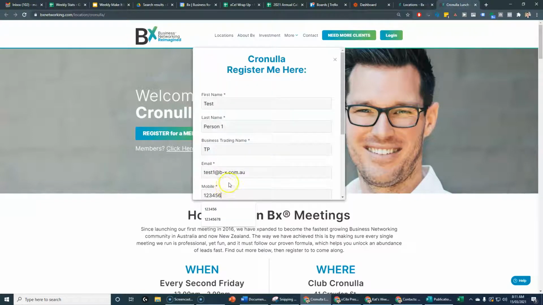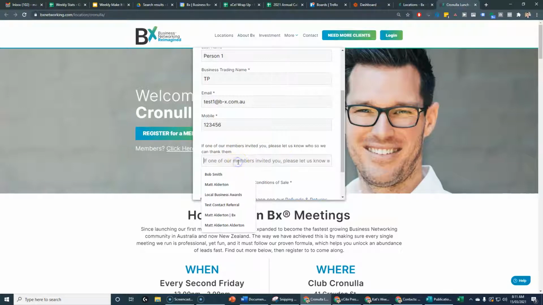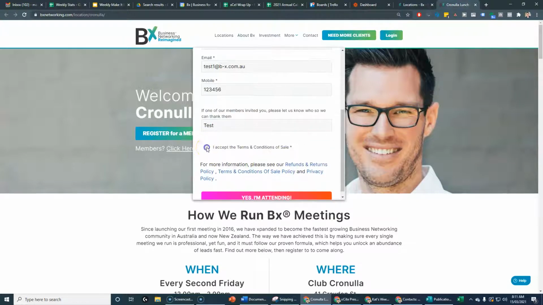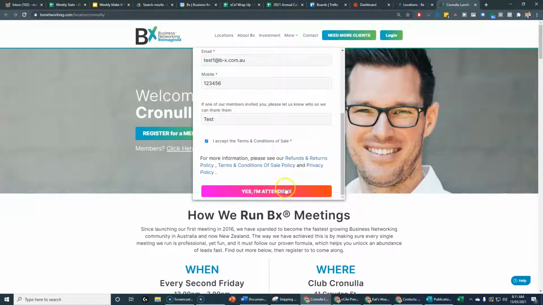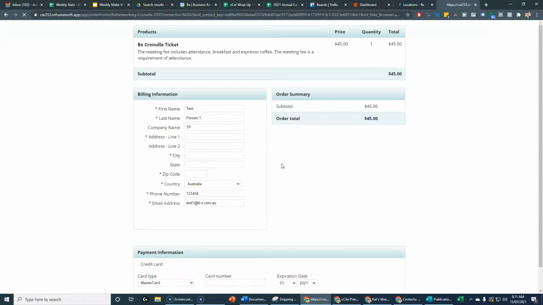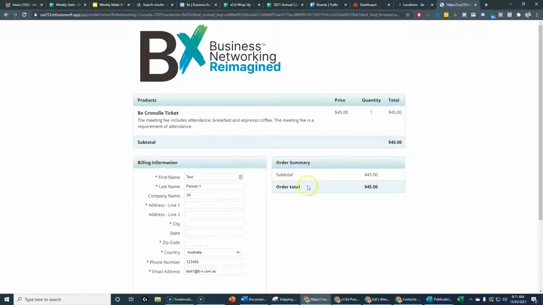So we're just going to pop a fake in here as well, because obviously we don't want them contacted, but we would like for this process to show us the system and work in the system. So we register them. When they register, that will then take them through to the payment page. Obviously we're not going to process a payment for this particular person because they don't exist.